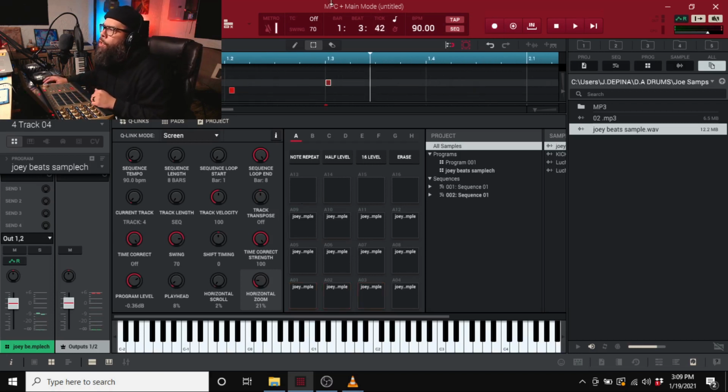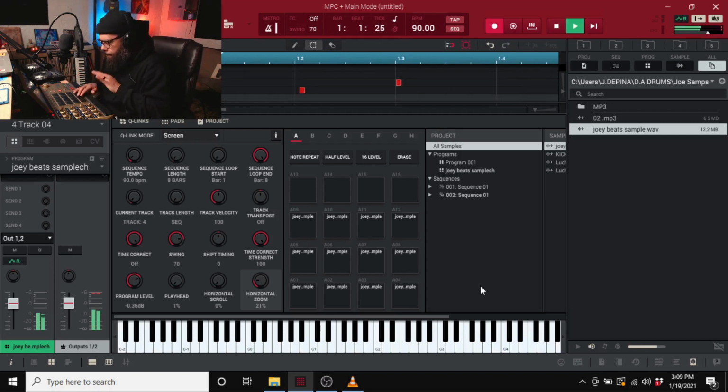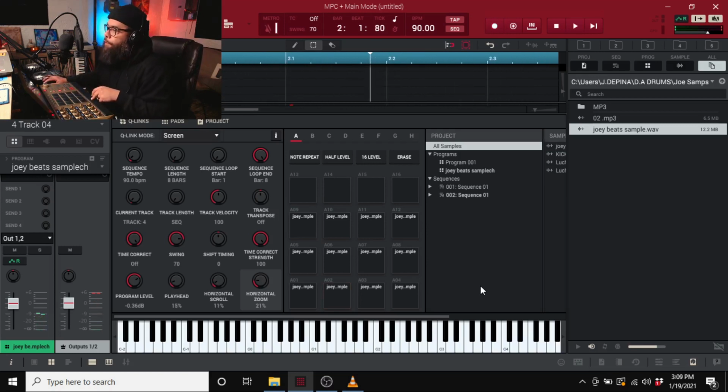Messed up. Oh, also, my time correct: when I throw down my samples on my drums, it's on off. You can see it right here. I don't like it on. Sometimes it sounds too robotic, you know what I mean? So, time correct off when I'm recording my samples. So let's go. Messed up hardcore there. Let's go.